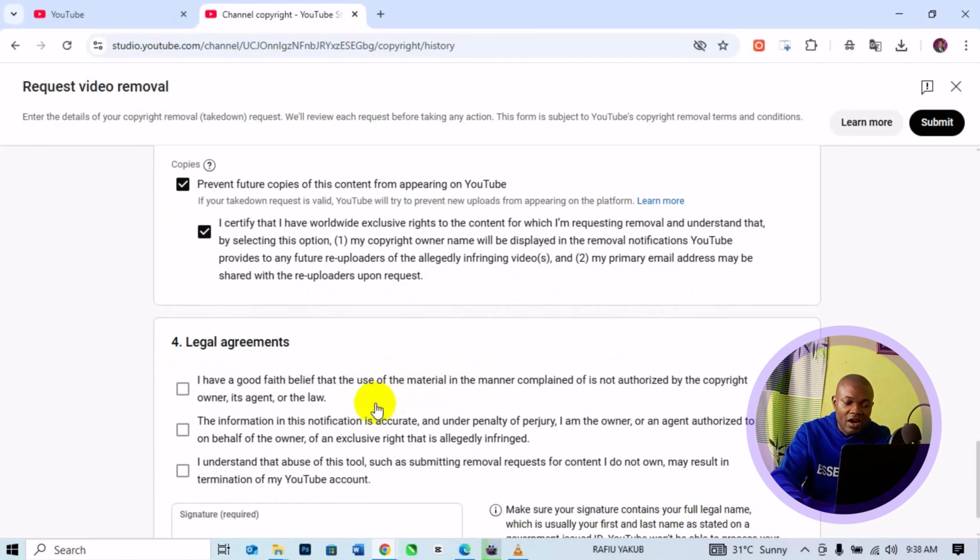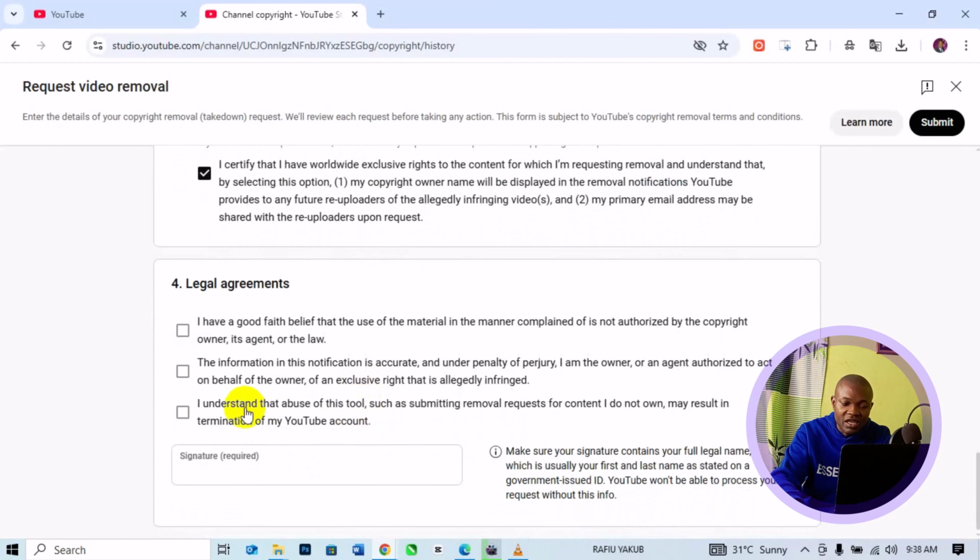Then the second one here: this information in the notification is accurate, and under penalty of perjury, I am the owner or the agent authorized to act on behalf of the owner of an exclusive right that is allegedly infringed. I understand the abuse of this process, such as submitting removal requests for content I do not hold, may result in termination of my channel account. So you have to be sure that what you are doing is exactly yours. So simply choose these particular options right here.